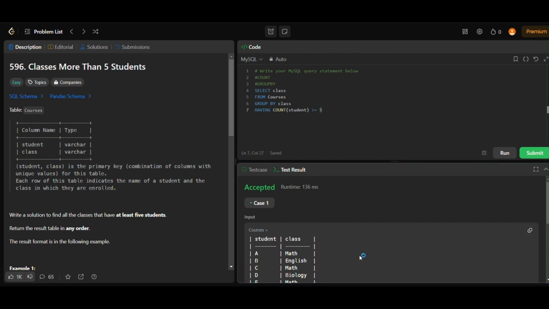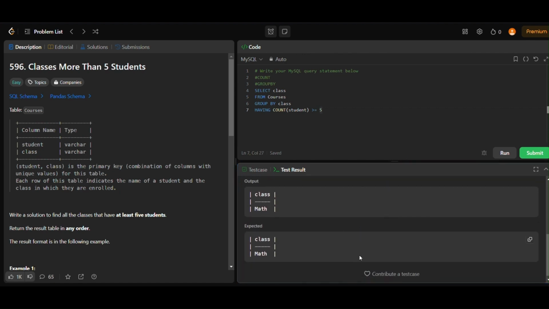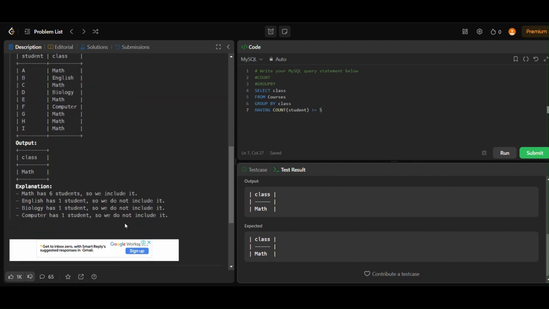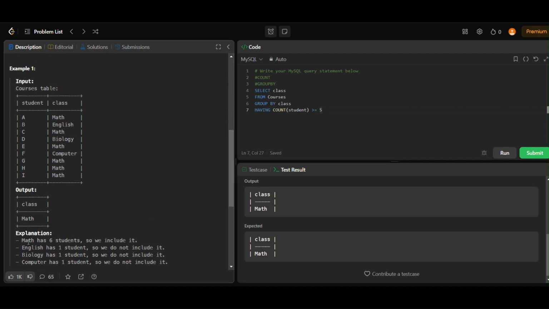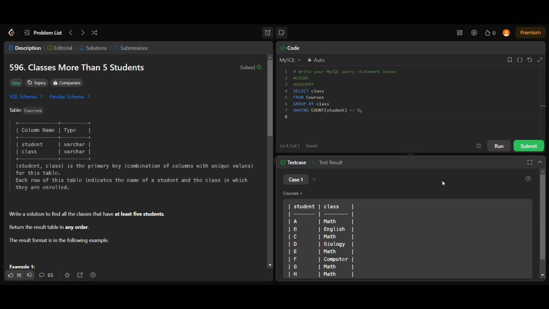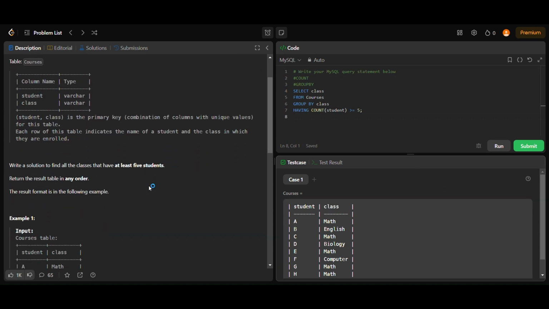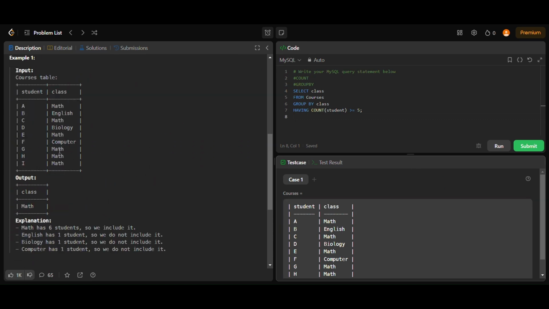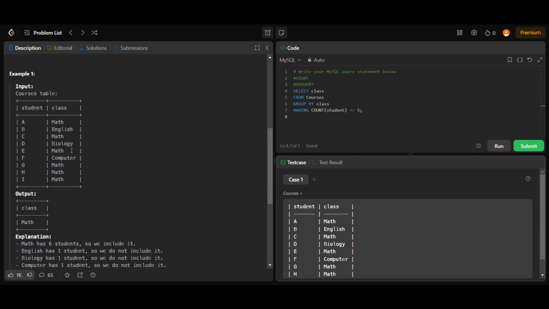Now we'll just check. Our test case has been run as expected, and the output is class math, which was the expected output, because math has 6 students, and all the rest have only 1 student per class. So we can see that we have successfully run our test case for this sample input and output that has been given.